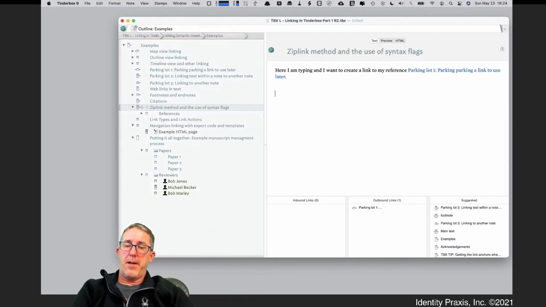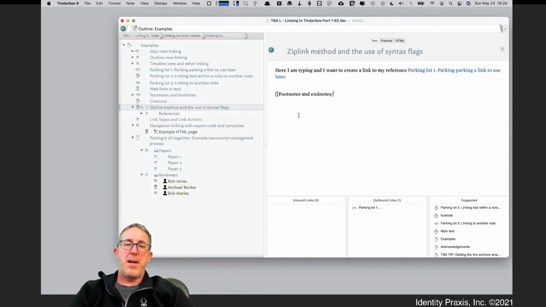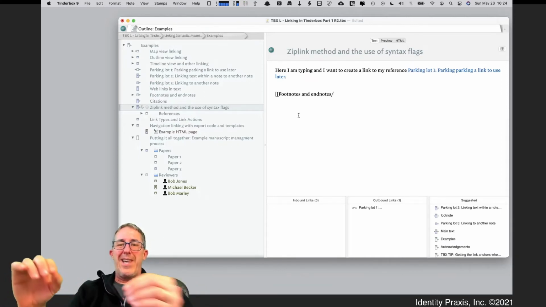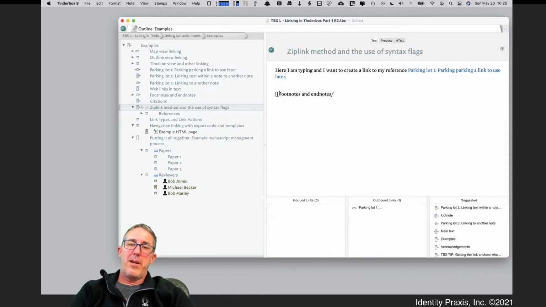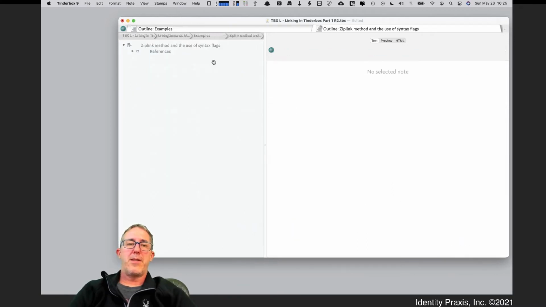Now, there is a couple things I want to point out here. So let's say I grab this one. You'll see sometimes when you create a zip link, if you're linking to a container, what Tinderbox is going to do is it's adding this backslash onto the container. And so all you need to do is delete that, type the two notes, close brackets, and you'll connect to that note as well. So that's a quick way to be linking notes using the zip link method.